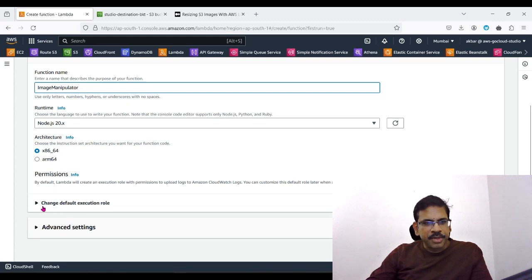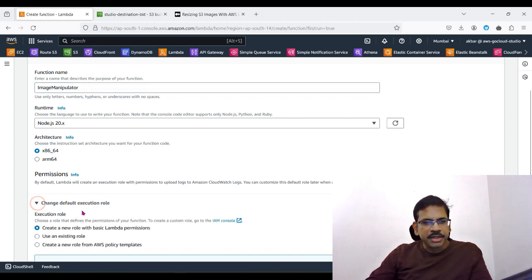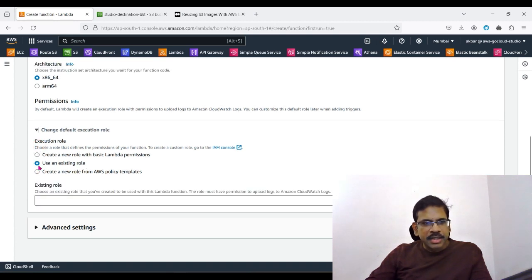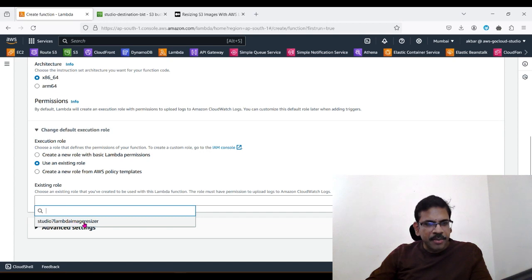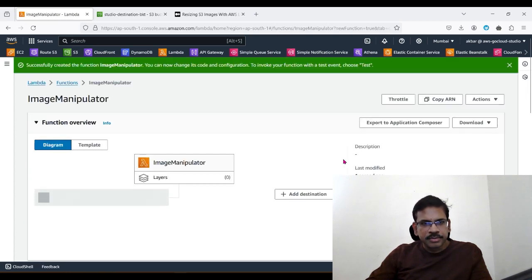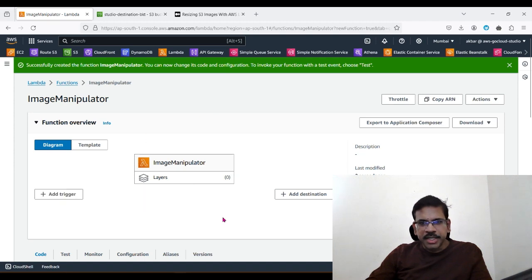For the permission, change the default execution role. Yes, I want to change the default execution role because I have created a separate role for it. Instead of create a role with basic Lambda permissions, select use an existing role, and select the role which we created, Studio 7 Lambda Image Resizer. No need for advanced settings, just click create function. Now the function has been created successfully.